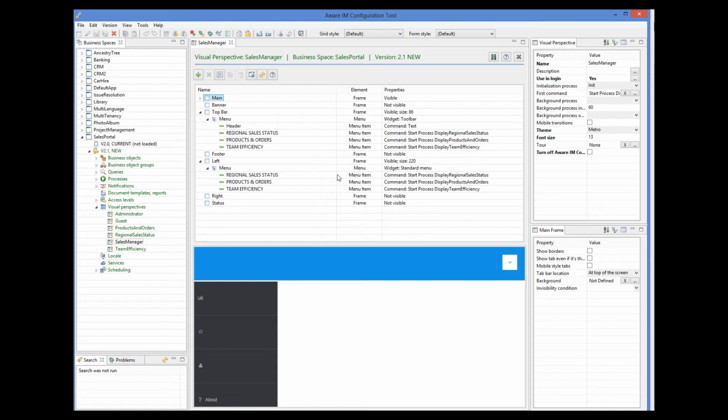For each item of the top bar menu, the Put on Overflow menu property has been set to Always. This makes sure that menu items are placed on the menu button.